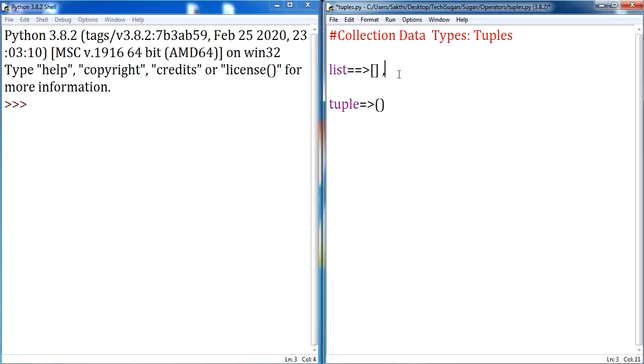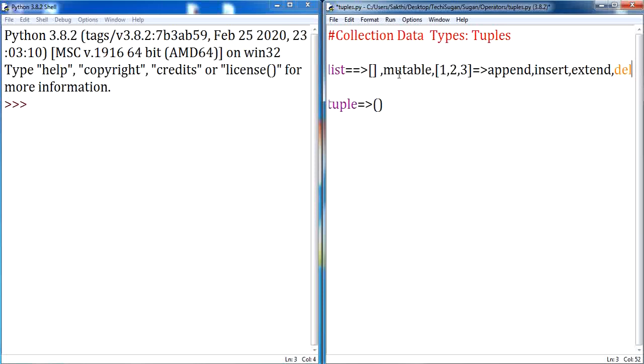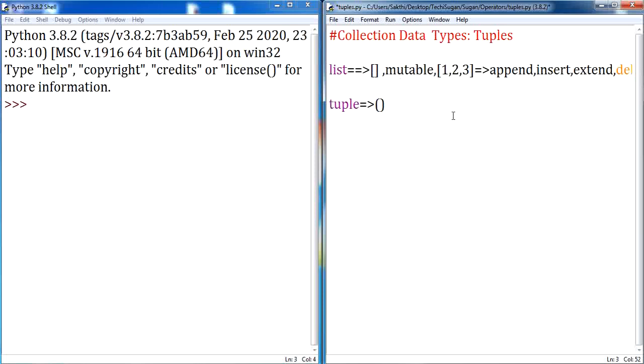And the next thing is, by default, lists are mutable by nature. Whenever I mean mutable, once I have declared a list such a way, 1, 2, 3, if I want to add some value in this particular list, I can add it by using the append method, or by using the insert method I can insert it, or by using the extend method I can extend the list, or by using the delete method I can delete the element in the list.